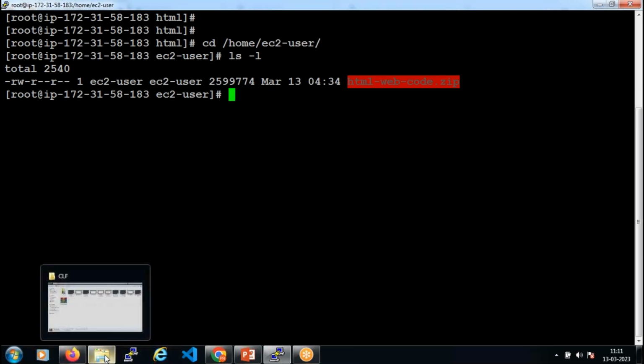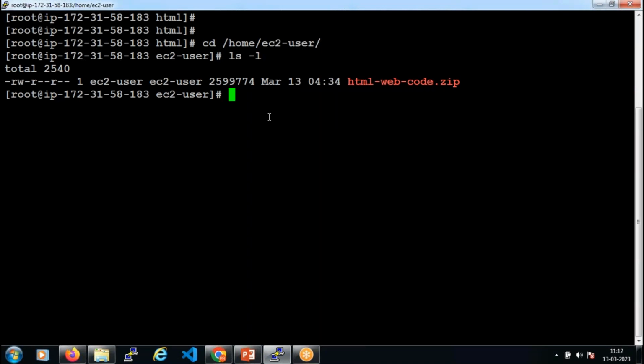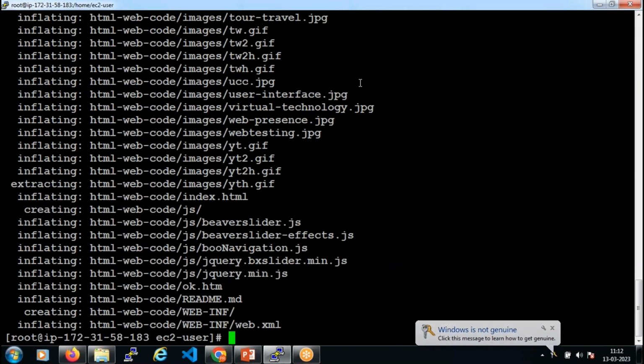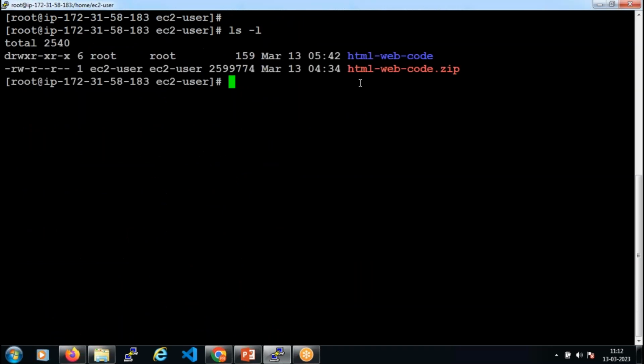So if this is the Windows system, you can do a right click and extract the files, right? But when it comes to Linux, as you know, everything is the command line, right? unzip is the command to extract the zip files. Specify the file name and hit enter. The extraction is completed. Let me clear the screen. Now you verify the list one more time. Now you see that the zip file is successfully extracted and you got a folder created.